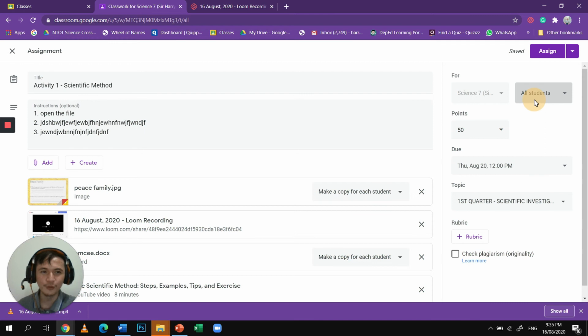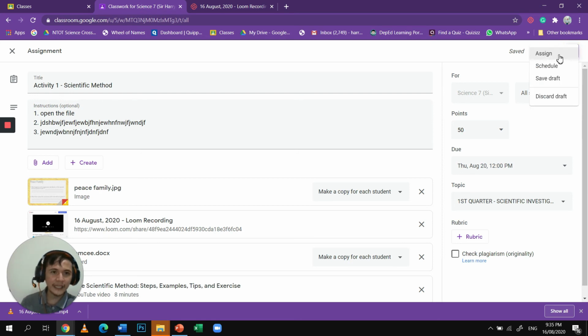And again, you have another option. Lastly, we have assign. You can either click assign, and it will be automatically posted, or you click schedule, and it will be automatically posted on a certain date or time.